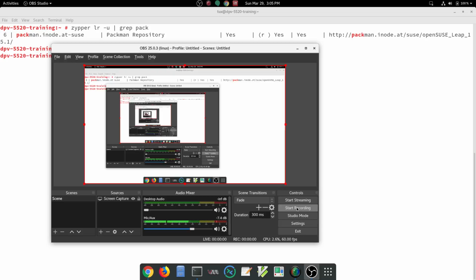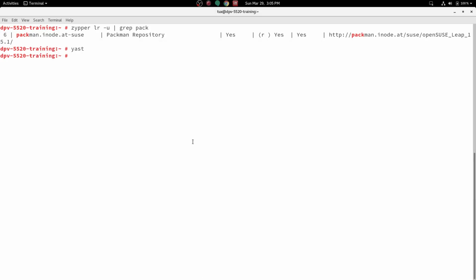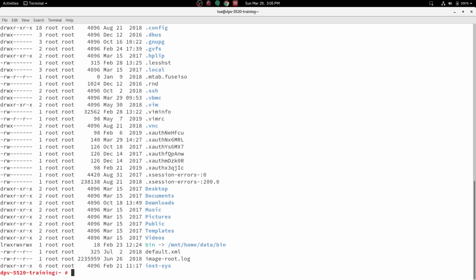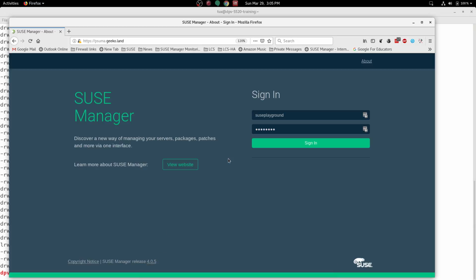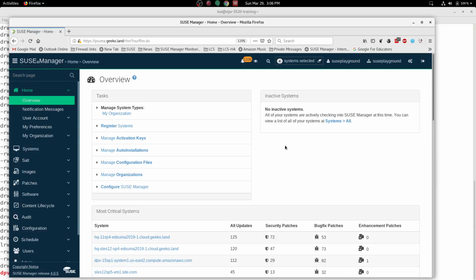Off we go. I click on start recording, and now you can see I have the pause button lit up here. I'm going to minimize this, record a few minutes. ls -la. Okay, so there's my directory. I can open a web browser here, and here log into SUSE Manager. You can do whatever you wish with your demo.